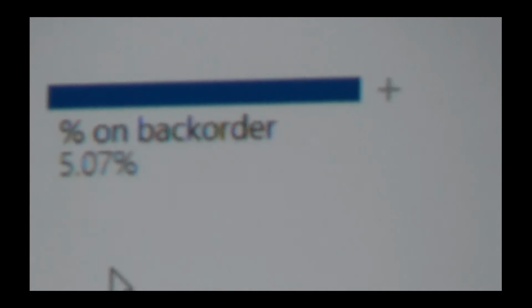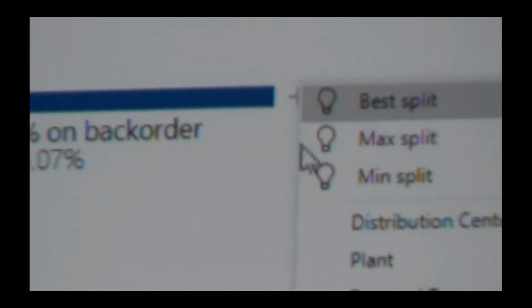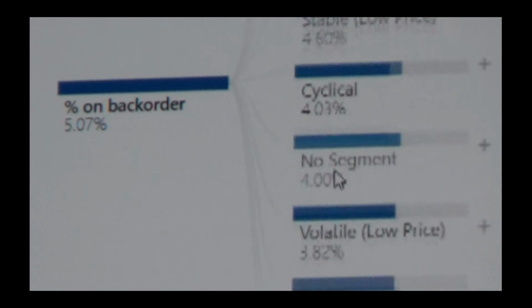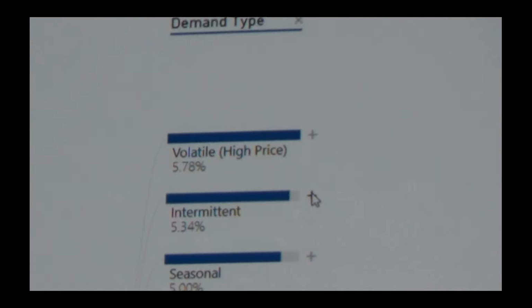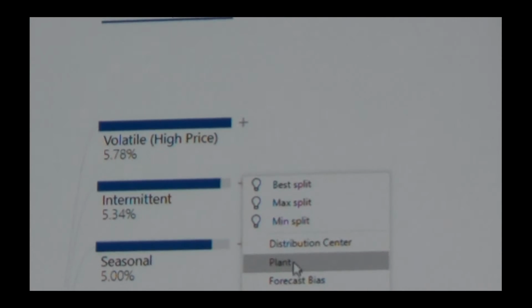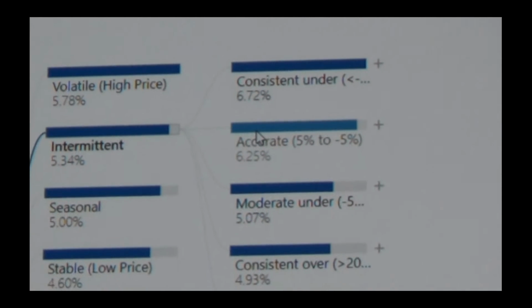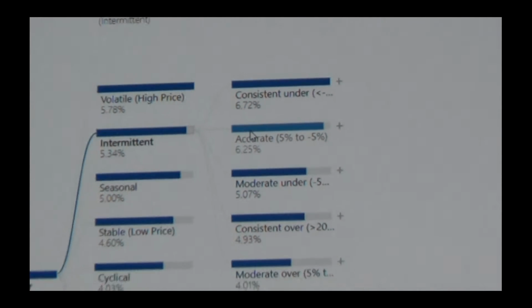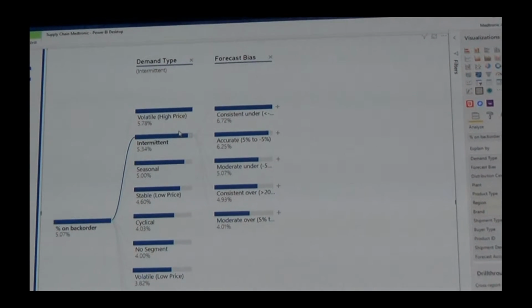We're analyzing the percent of orders that are backorders, and we can start drilling down. For example, I can go and drill down and look at the demand type. Remember, it was the intermittent demand type that had a problem. And then we're going to drill down again and look at the forecast bias. Remember, we had a problem with accurate forecast bias. This is not where we were in the previous screen. We know that we have this problem with this combination. But what's the root cause? And this is where the AI kicks in.